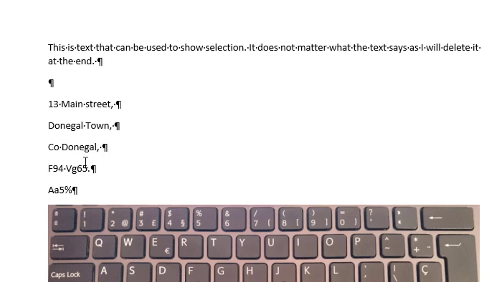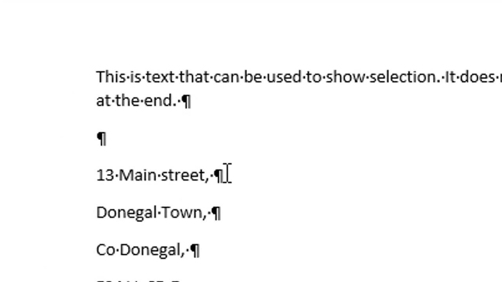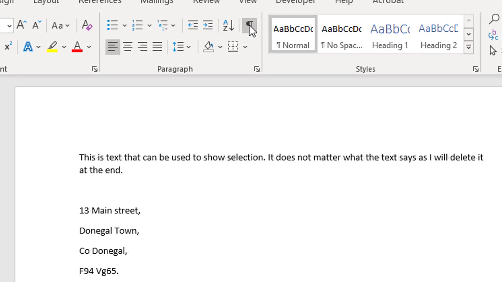And then I think actually I've had a change of heart. It's too spaced out. I'd really like to bring it all back up into the same line. So I have my carriage returns displayed. These are these funny little backward cues here. And this button up here, the show hide button, will display and hide them.